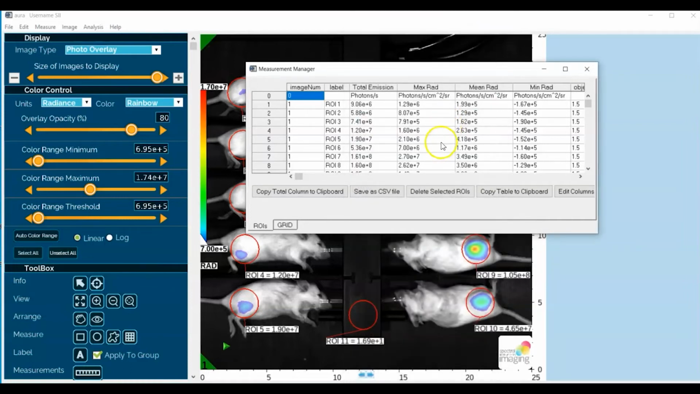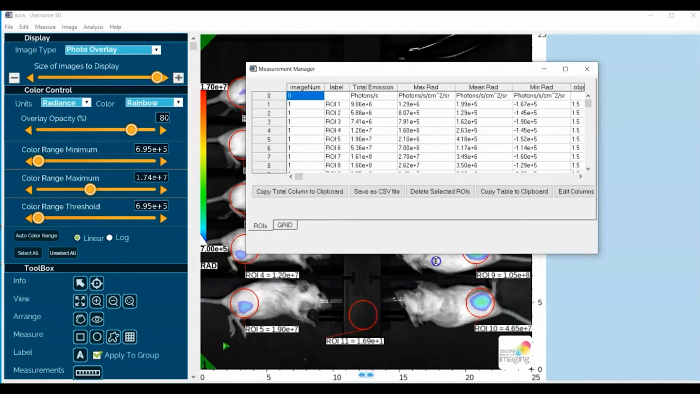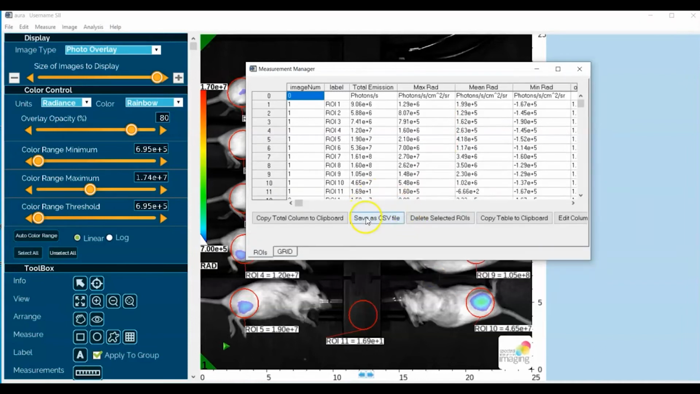Now, for the purposes of saving this data, what you can do is save it as a CSV file and load it up into Excel at your leisure for further quantitative evaluation. And as noted previously, the data parameter that you will want to use for the evaluation of signal quantification is total emission in units of photons per second, presented here.